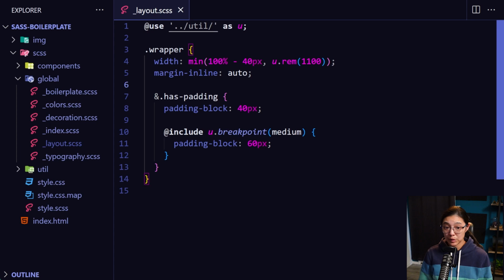Now, if we didn't explicitly set a custom namespace like we did here with as U, it would take the name of the folder. So we would have to type out util.rem 1100 and util.breakpoint. And it's just a little bit longer, so that's why I like adding these custom namespaces with just the letter. Now let's trace back and see what's happening with this breakpoint mixin.